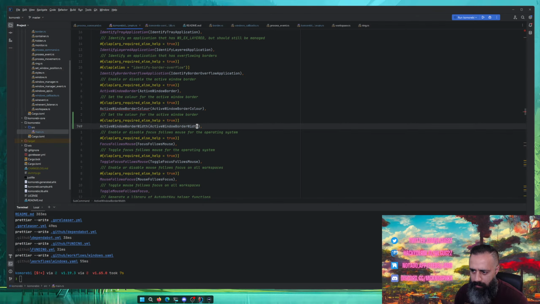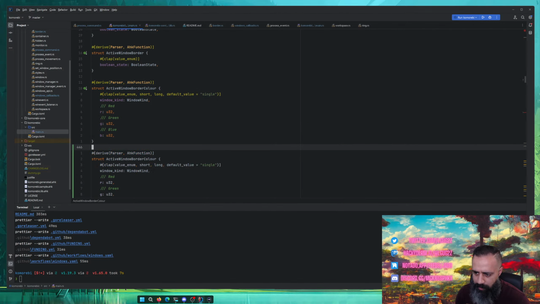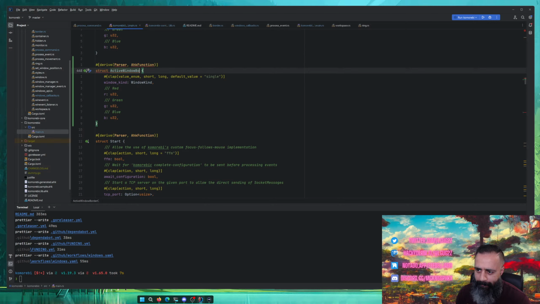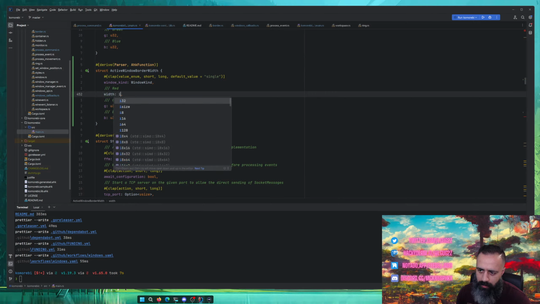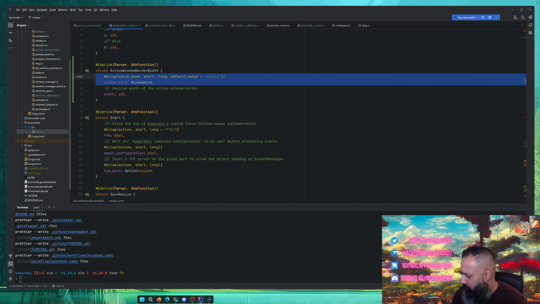Right, and we need to make a new struct to match this. I'll derive a bunch of stuff that lets us generate auto hotkey functions for the library. Active window border width. And we are just going to have a single width of the active window border, desired width of the active window border.